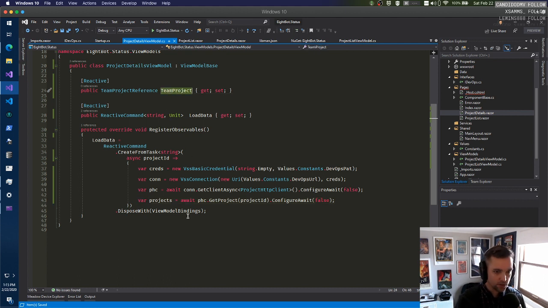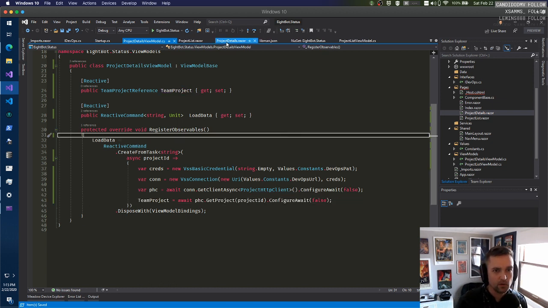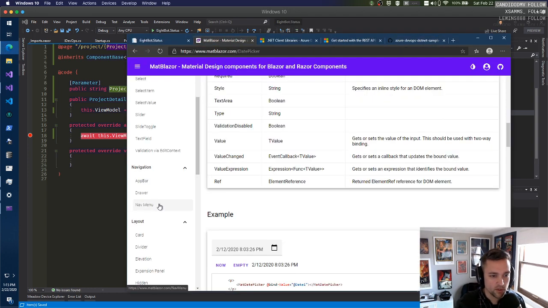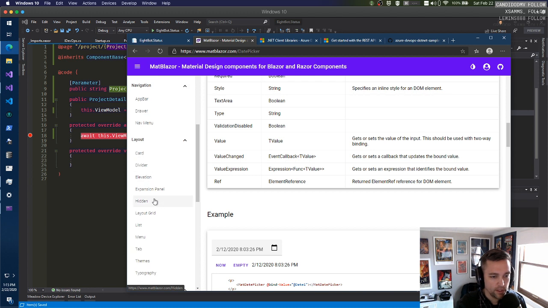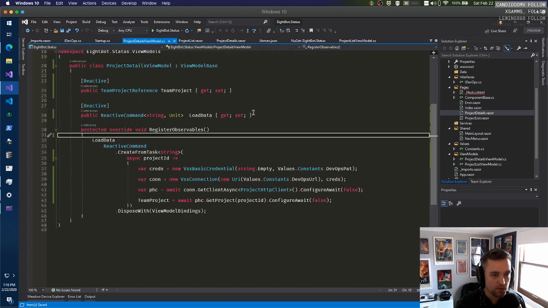Cool. So let's assign our team project. We'll assign that to project like that. Project details then. Let's see how we could set this up from that Material Blazor. I think we've got some cool stuff. Actually, you know what? We'll do this. Let's just get it out there, and then we'll make it look a little different. So, in fact, I'm going to clean up some of this stuff here. Cleaned up. Just get this rolling here.